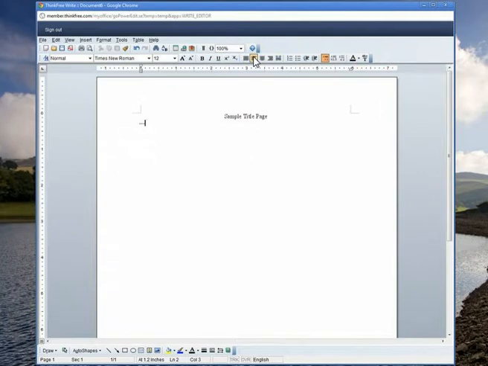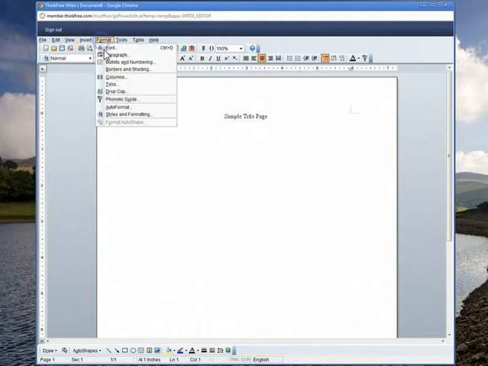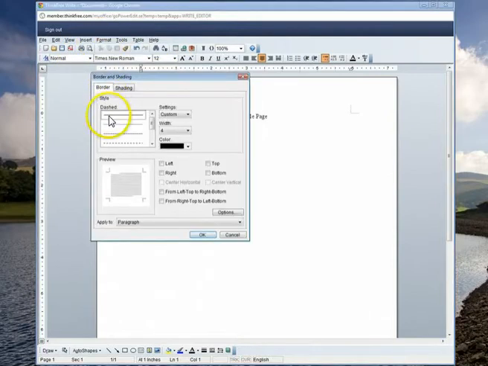It wouldn't look that good. What you do is what I'm going to show you right now. You first of all put yourself on the title. Now remember, you pressed enter a couple times, so there is room underneath it. Then you go to Format, Borders and Shading. You pick what you want to underline it with.